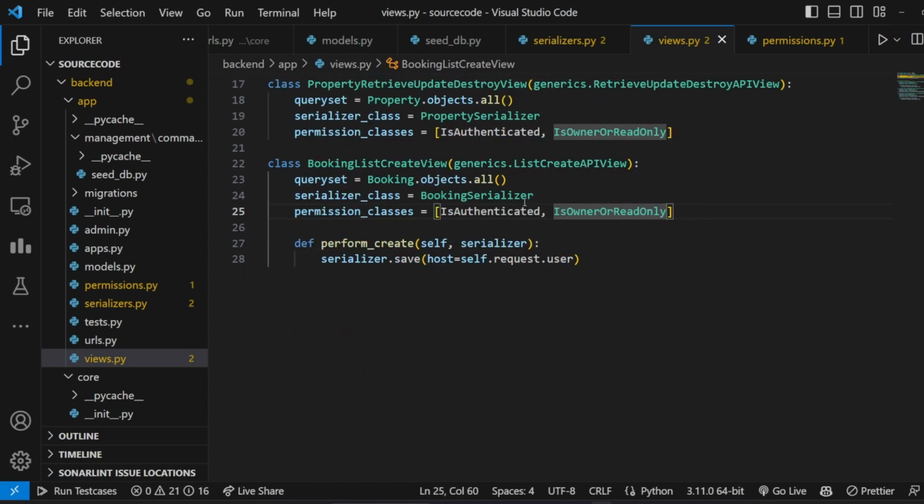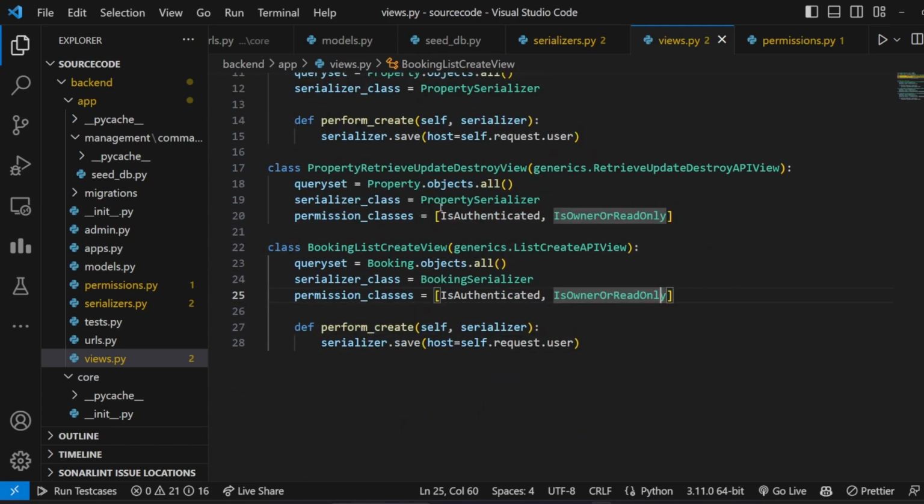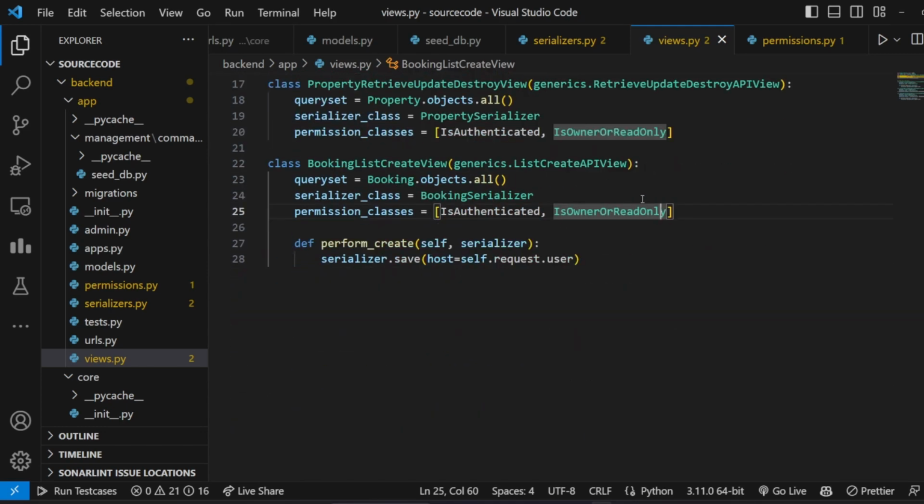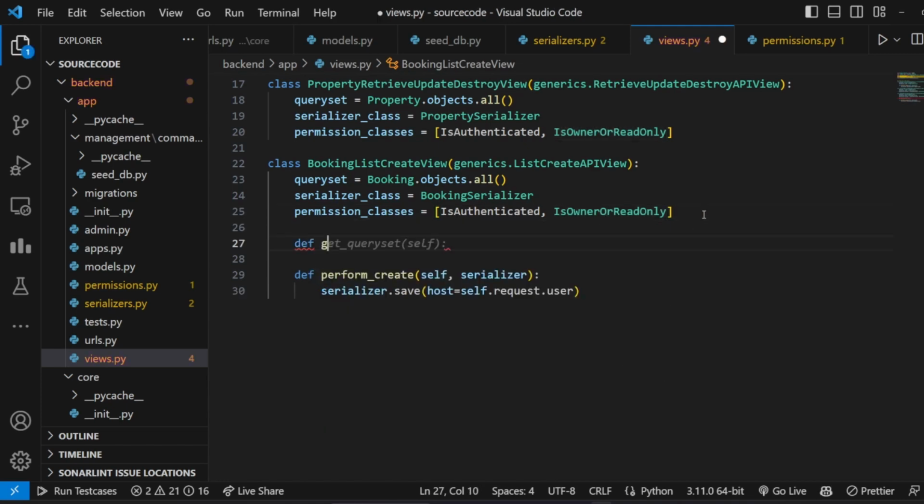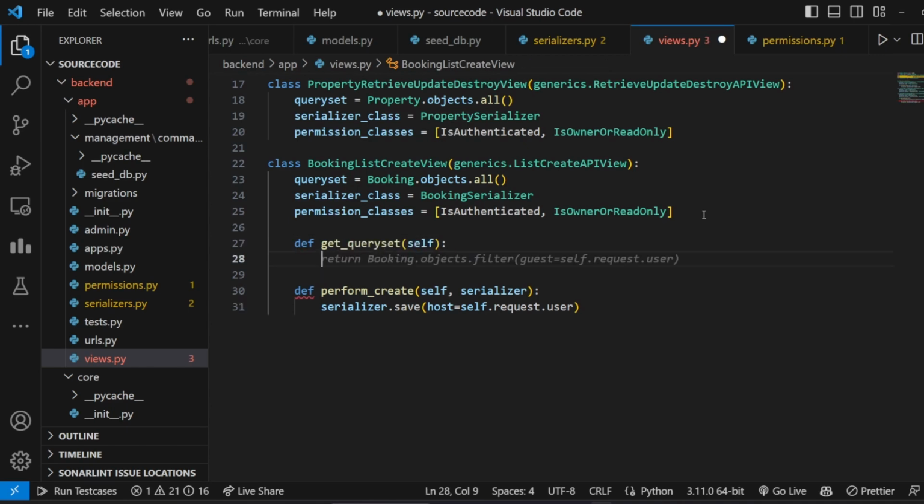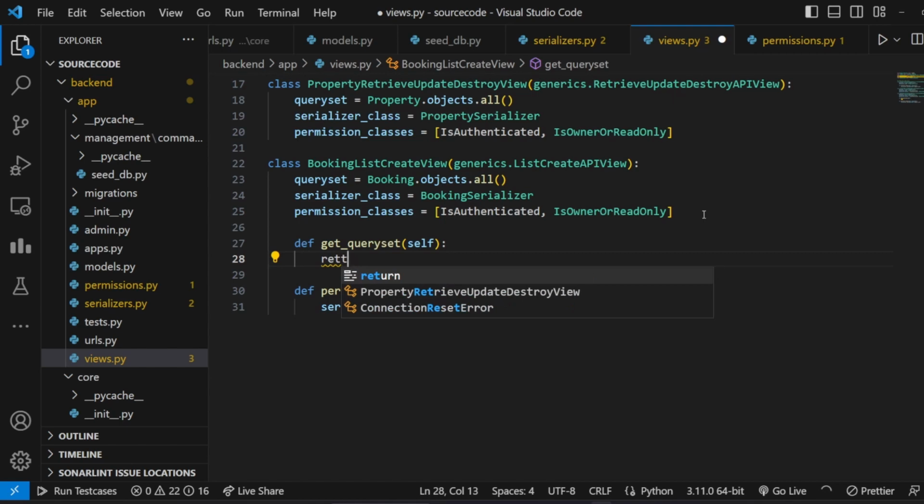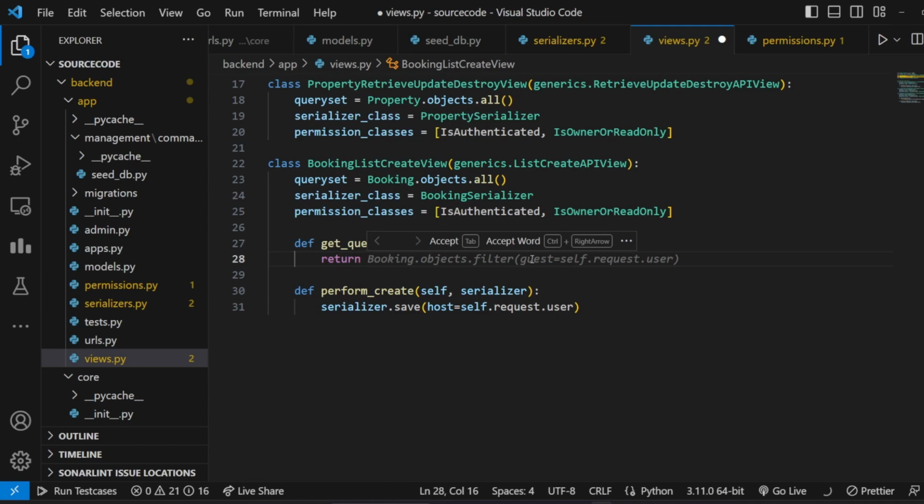So this is good, because unlike properties, we shouldn't allow users to get the booking details, because they may contain some sensitive information, or it is actually private information. So we shouldn't allow the user to get this info. So that is one thing. And during the get operation, while we are getting the query set, we have to filter the data by the user. So Booking.objects.filter and guest. This is looking good. Yeah, this is what we have to do.